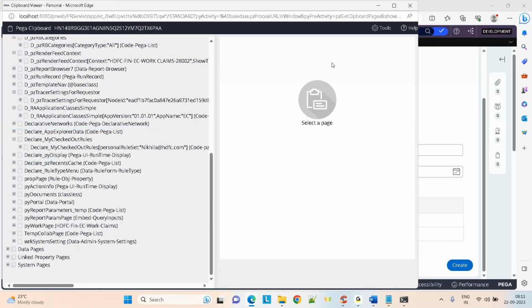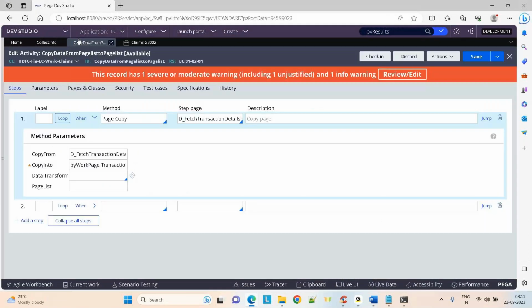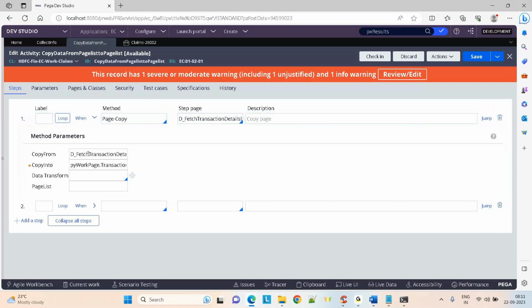So in the initial example when I taught you, I didn't have a top level page. I was blindly copying from this to transaction list. But that way I don't want to store the data. I want my data to be present on PY work page. So now PY work page is my top level page. Inside that I have transaction list. So if I want to copy like this, then you have to mention the loop. You have to mention on which page list you want to iterate along with PX results. And you have to mention current here and append here. Only then it is going to work.